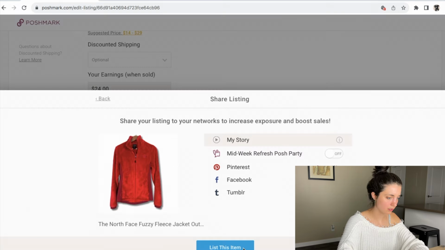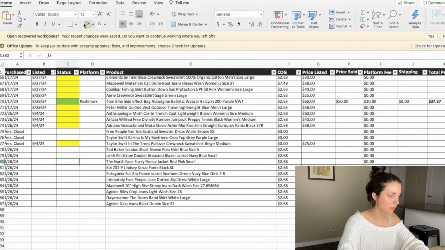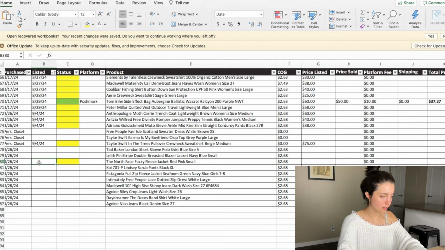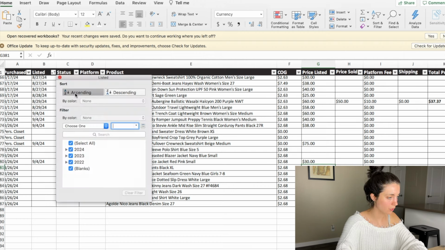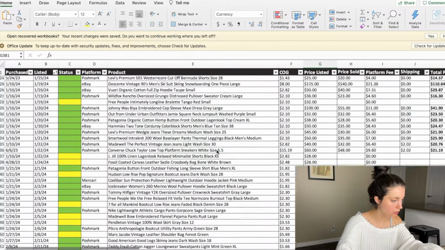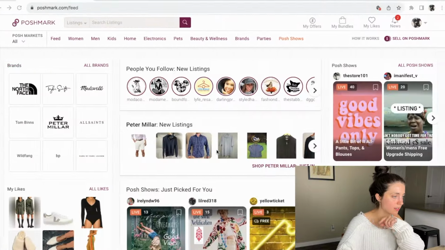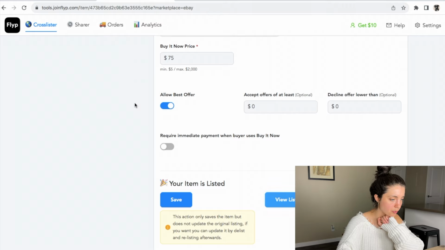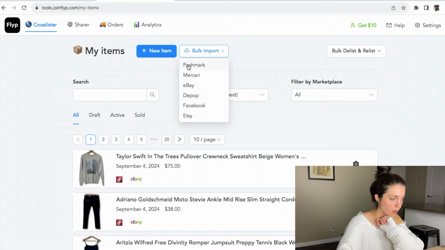All right, list, and then back over to the spreadsheet. Mark it as listed, $9,424, $30. And go ahead and put all those in order. So all these green ones are sold, all the items that have sold this year. All right, and then back over to Flip. Import it from Poshmark.